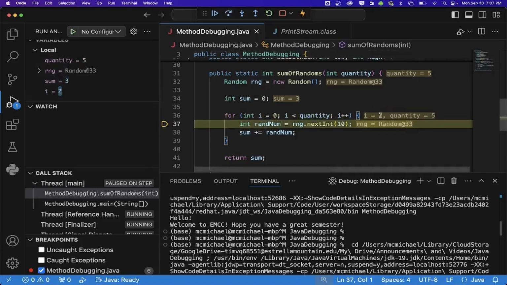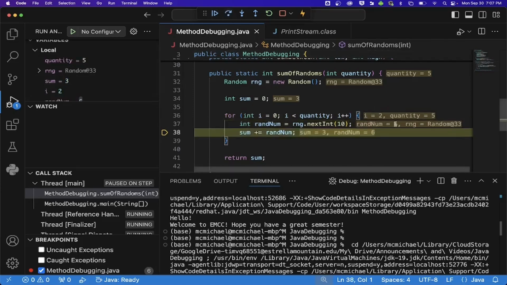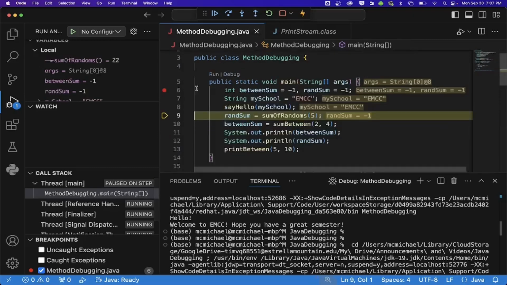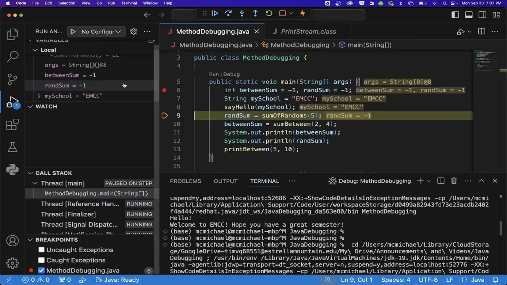Now the I is going to be 2. We're going to generate a new random number, 6. So just in case you were worried that we were going to get 3, we've gotten 6 now. And it's pretty clear that this loop seems to be just fine. And so at this point, I think I'm just going to step out of it because the loop doesn't seem to be the problem. So it has executed and we have jumped back now to where we started.